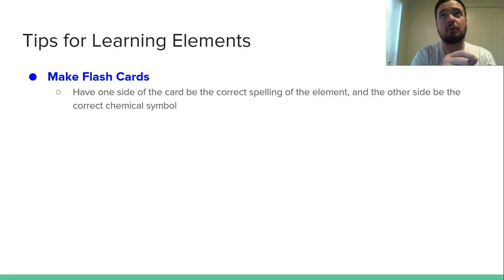Oh, H is hydrogen. H-Y-D-R-O-G-E-N. Okay, hydrogen. You can flip and double check your answer, and then you can do it vice versa. Hydrogen. What's the chemical symbol for that? Oh, H. And then flip it and check your answer.